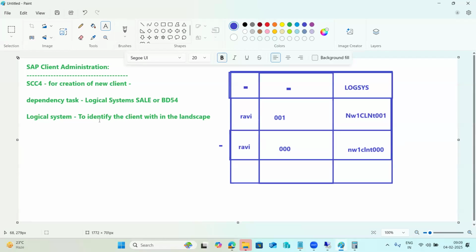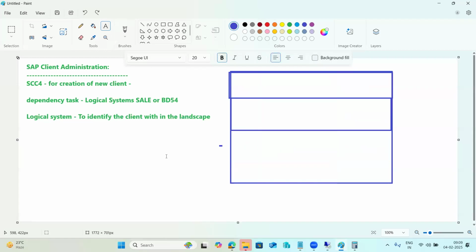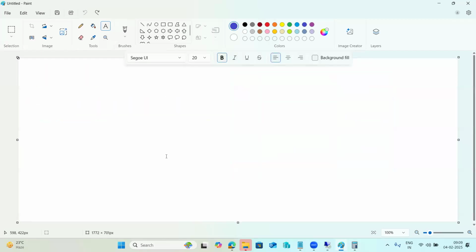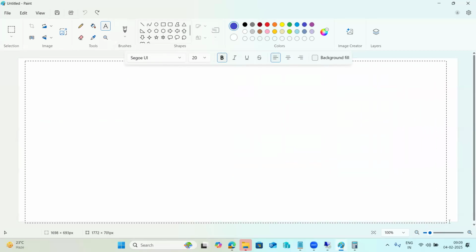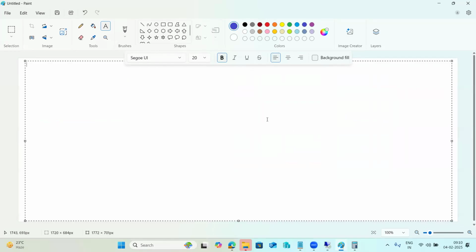To identify the client, the logical system identifies which client this data belongs to. So even if the same name exists from one client to another, the data will be stored at the one table level. Why? Because at database level, the database is only one and the table is only one. It's not one table per client. Multiple clients' data are stored in the one table, but the differentiation is done by the logical system field.